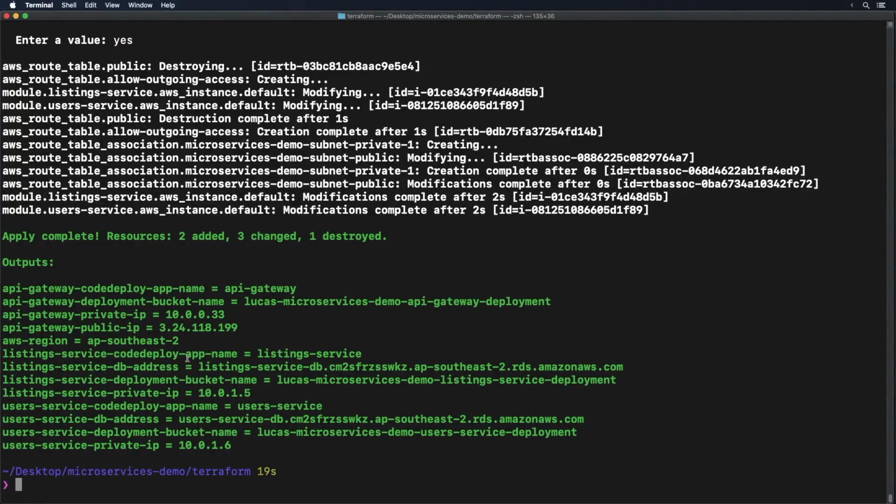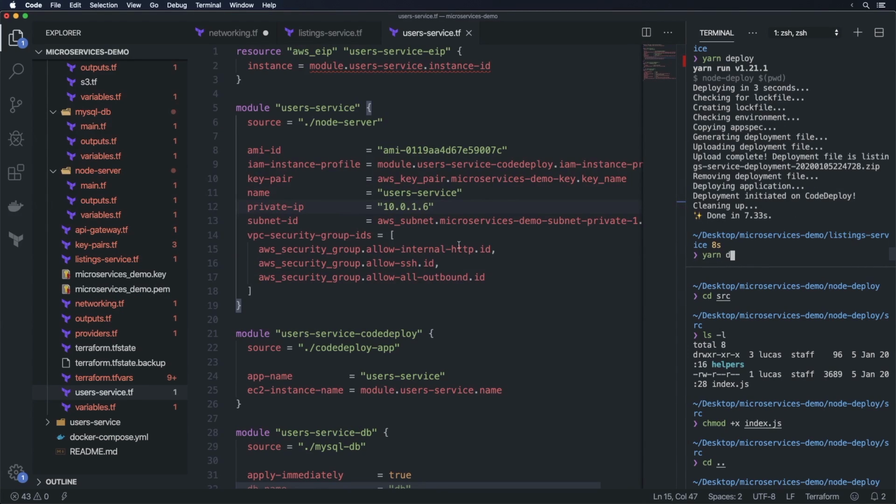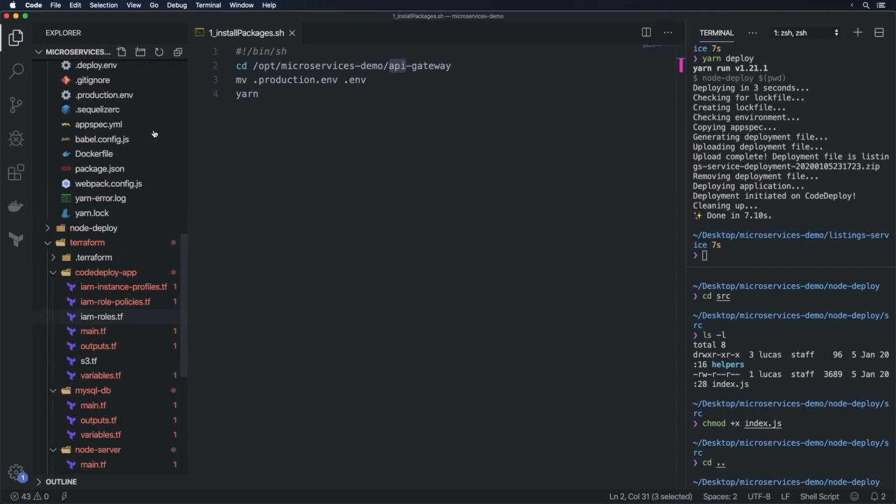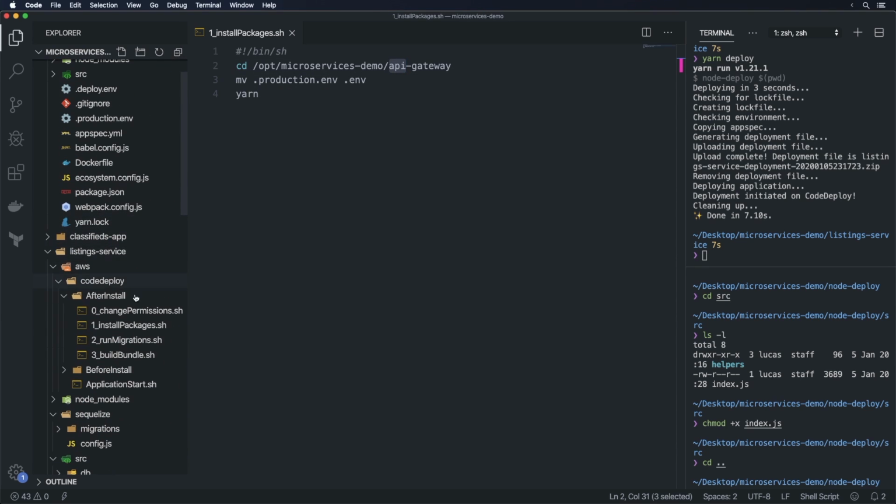Great, so now that is all done, now we should be able to deploy. So now let's try one more time. Go here and do yarn deploy. So now the other problem I realized is that this one here inside of install packages, for one, install packages here says API gateway inside of listing service. So we need to change that to listings service there, like so.